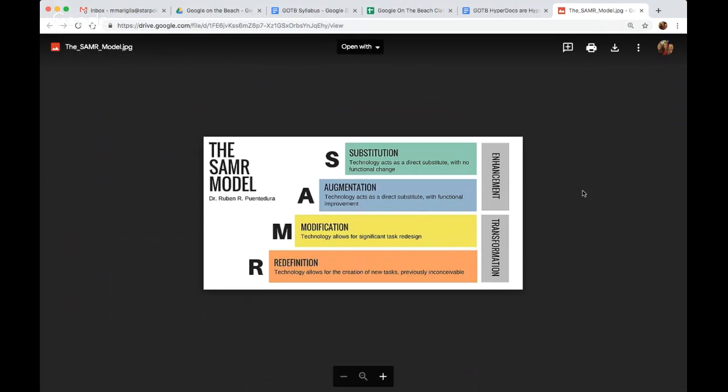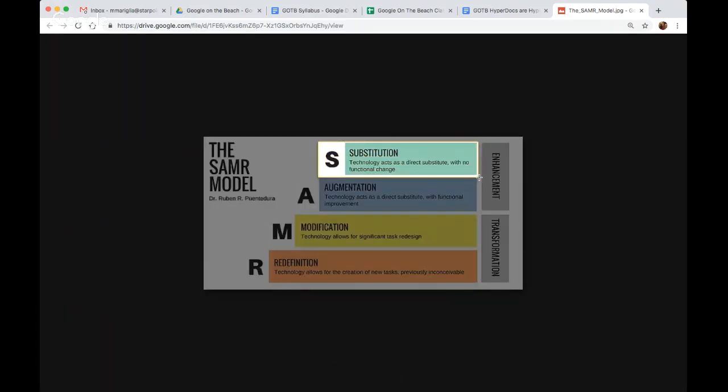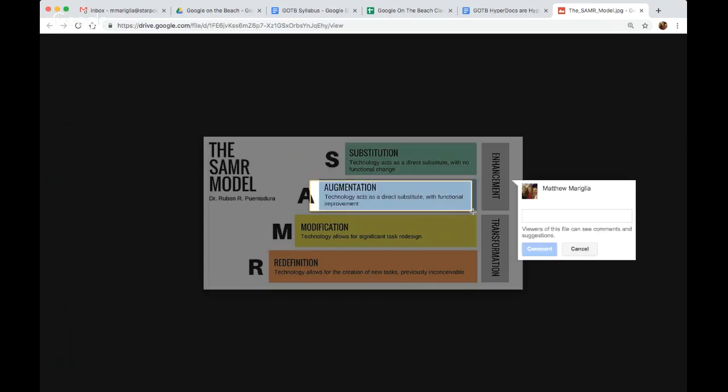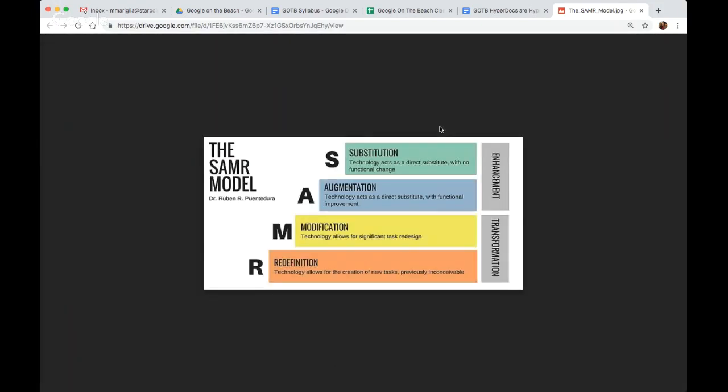The simple levels, as simple as I can explain them, are substitution. By the way, whenever you have an image or a PDF now in Google, you can add comments to that if you want. I'm just using it for highlighting purposes as we're talking. It's direct substitute, no functional change. That's substitution. The next one is augmentation. You have the substitute where you put the technology, maybe you're using word processing in place of using paper, but there's a functional improvement. You got spell check with your word processor. You can change the fonts very easily with colors and that. And then what most of the SAMR models have is some kind of dashed line that runs right between the two.